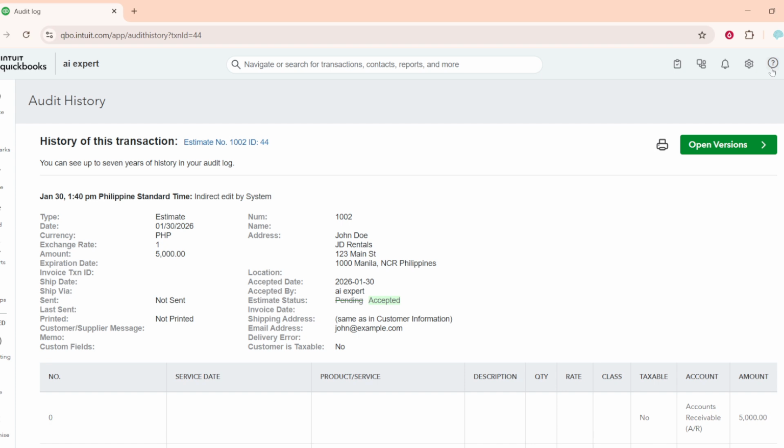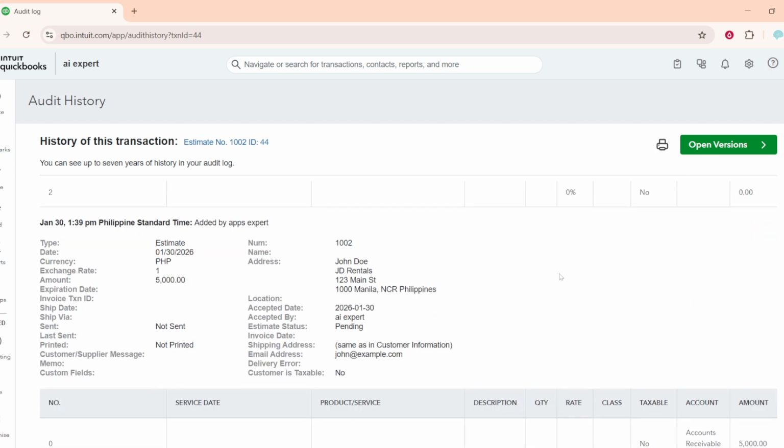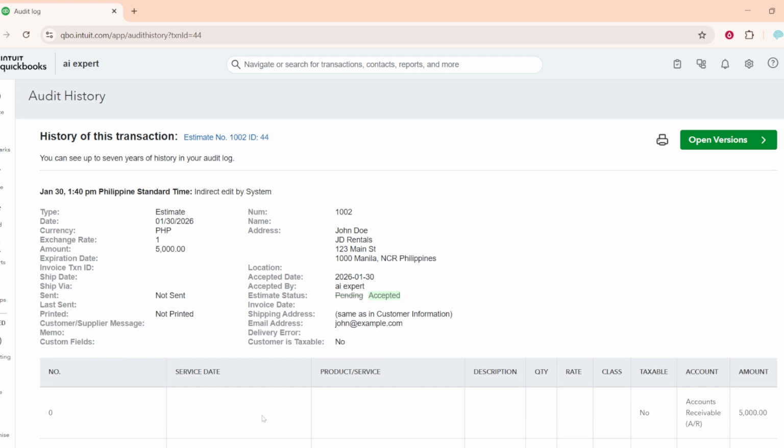Keep in mind that access to audit details can depend on your user permissions, so you may see more or less information based on your role.